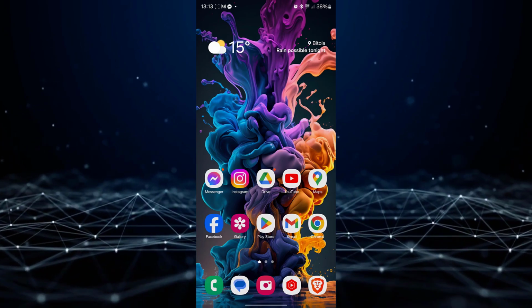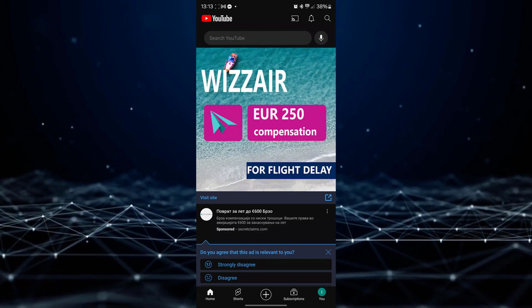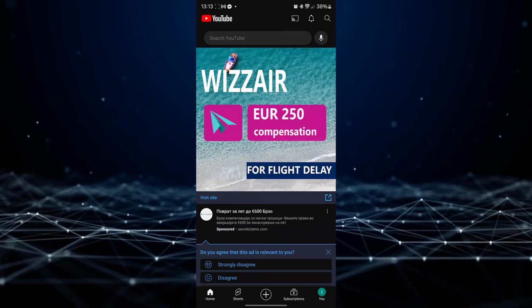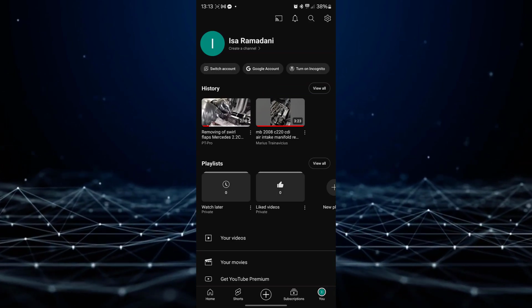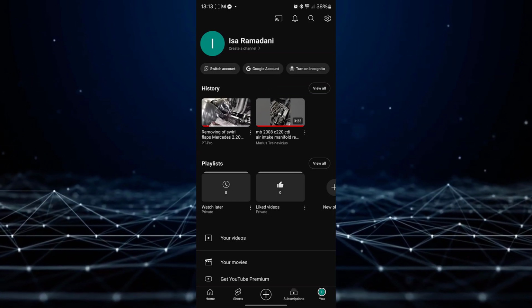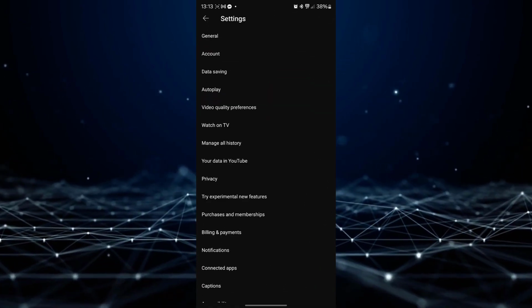and enjoyable. To begin with, open the YouTube mobile application and tap on the profile icon located at the bottom right corner of the screen. After that, tap on the gear icon situated at the top right corner to access the settings menu.